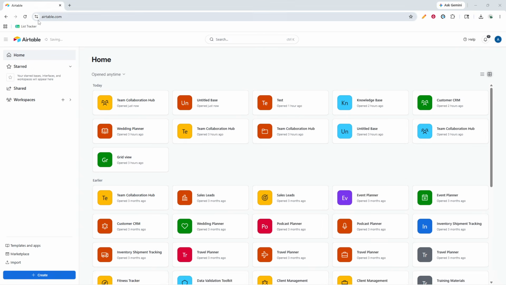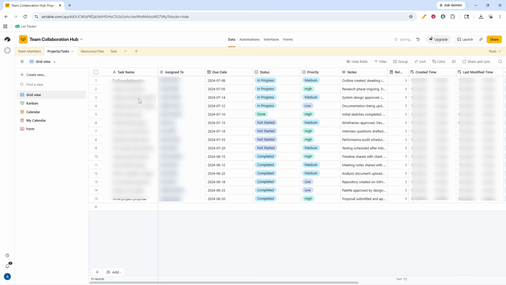Start by opening your Airtable base and the table that contains the records you want to organize. If you already have a view with grouping applied, select it from the View sidebar so you're working in the right place. If you don't see one yet, no problem. At the top of the table, click Group to open the grouping panel and get started.